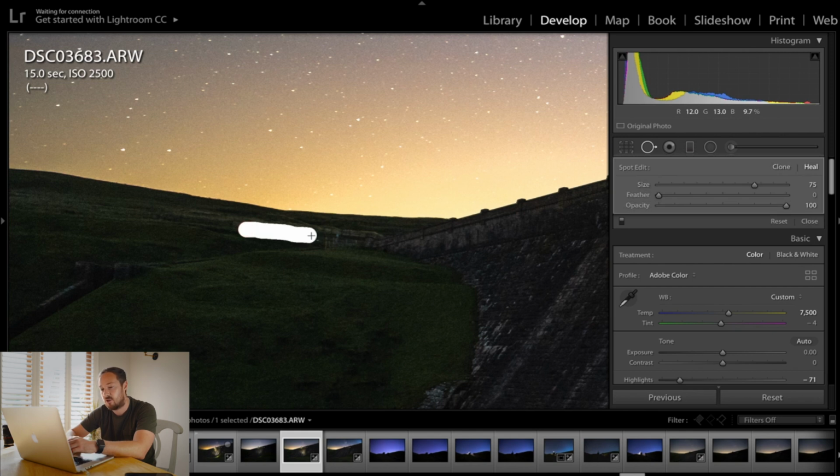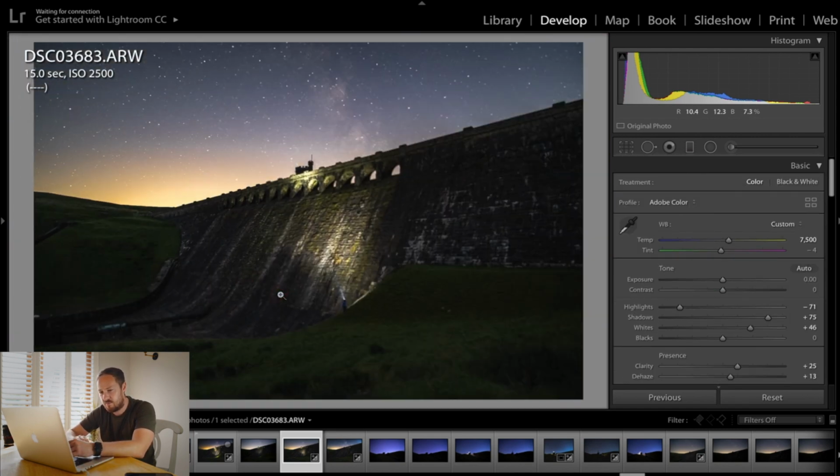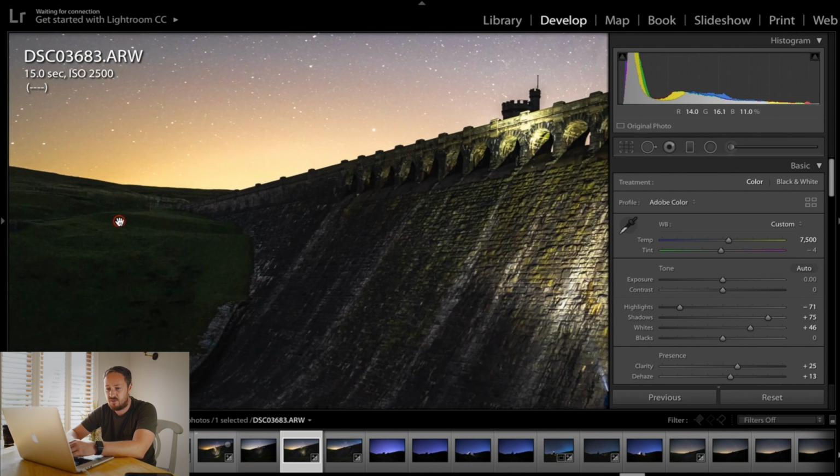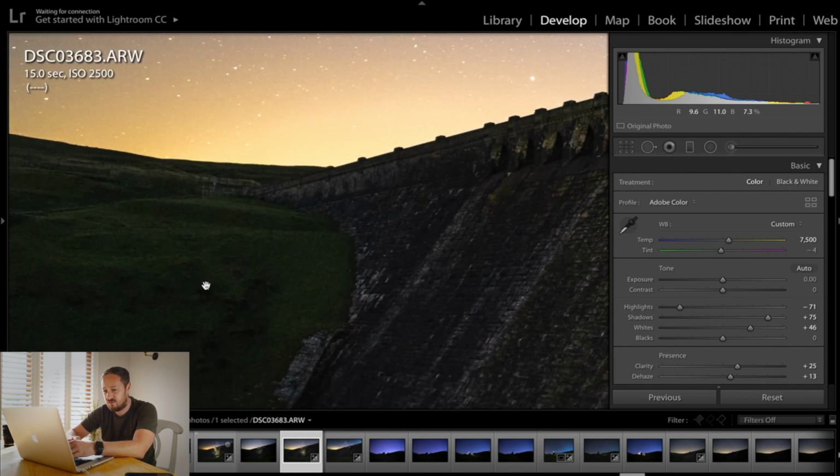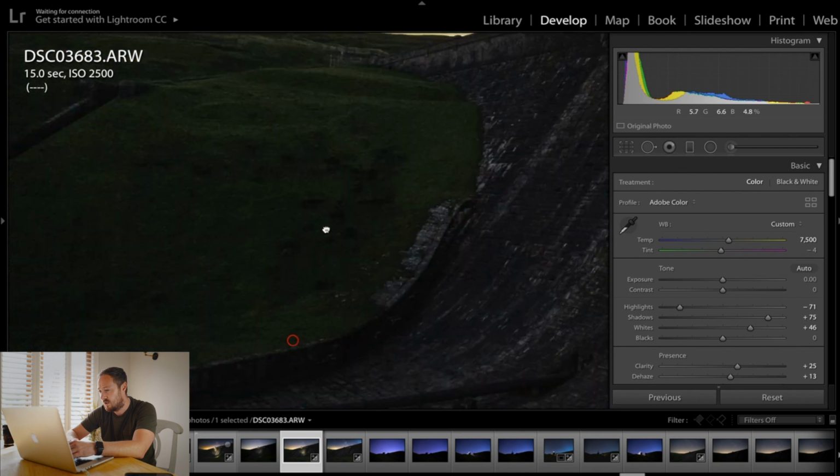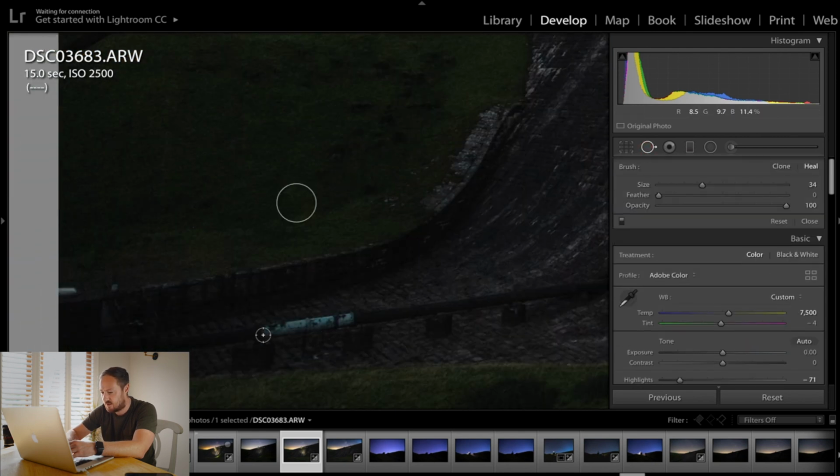You just click and slide across if you want to select a larger amount, and there you go, it's chosen that. Let's have a look, back out on the image. To be fair, that's done a pretty good job. Let's try it again with this thing down here, because I think this thing looks quite distracting, the waste pipe, whatever it is. I'm going to grab that.